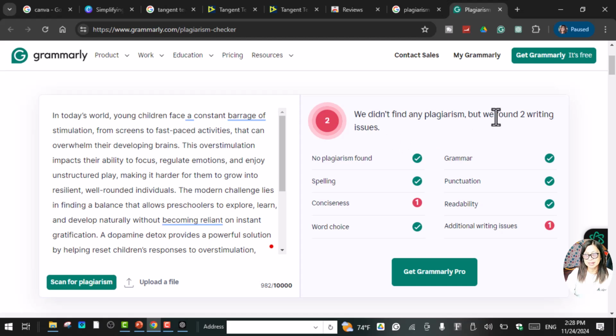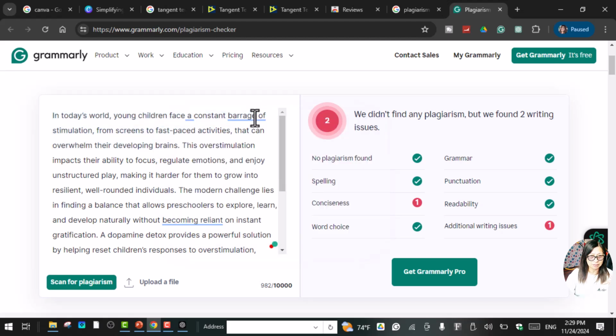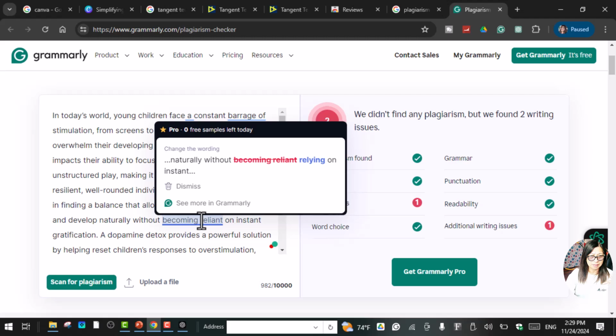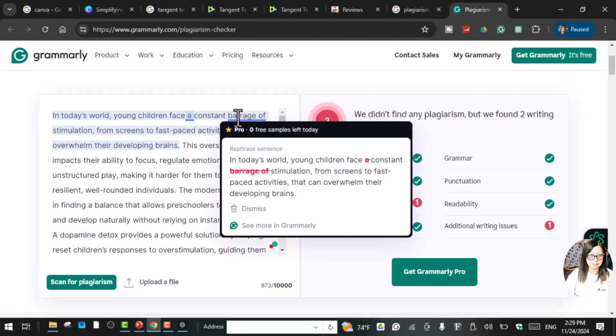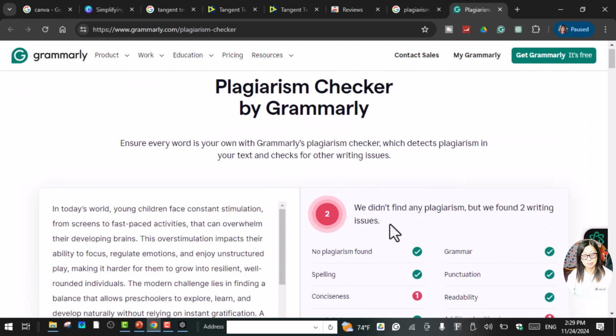All right, we didn't find any plagiarism, but we found 2 writing issues. Okay, no plagiarism found. Conciseness, if you wanna check this one, you just have to correct this one, just get rid of this, just like that. And yeah, this is free. If you are on Grammarly, they give you just a little bit for free to check your conciseness, spelling, punctuation, grammar, plagiarism, things like that. So if there is no plagiarism, you see here, no plagiarism, it's okay.